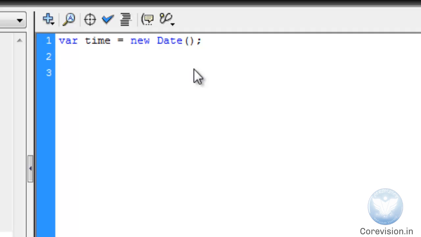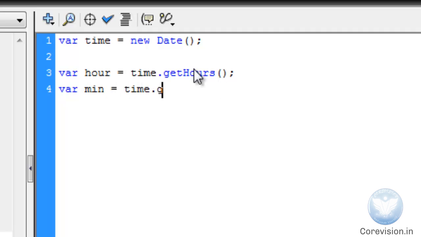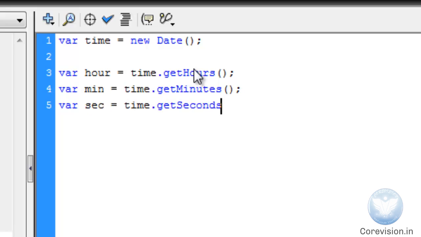Now we will create 3 more variables for hour, minute and second. Now we will display the hour, minute and second in the text box.